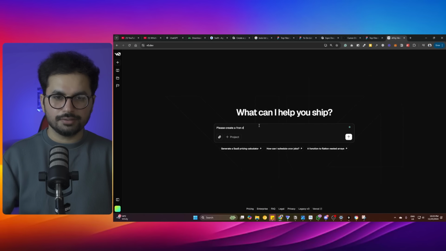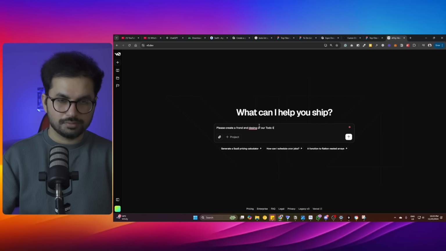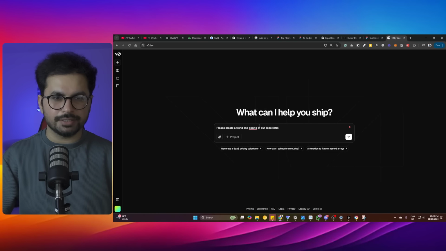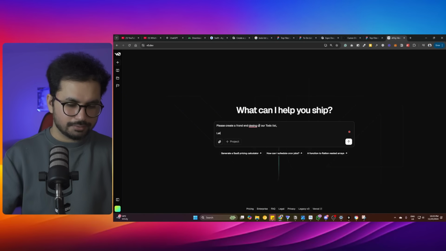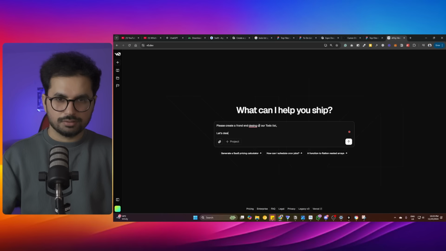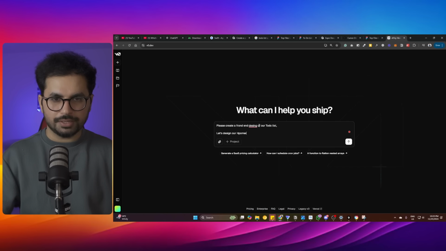a front end design of our to-do list app. Let's not give it any further detail. Let's give it basic details, and let's start with a basic front end. Let's design our home page first.